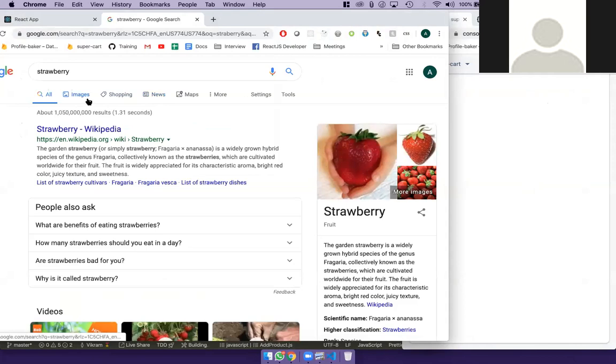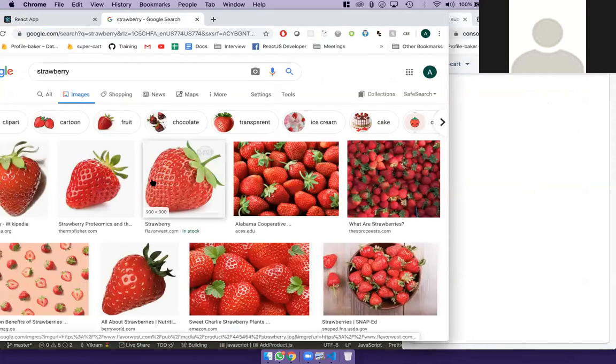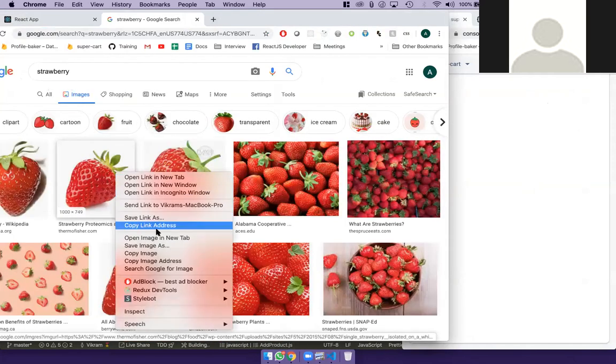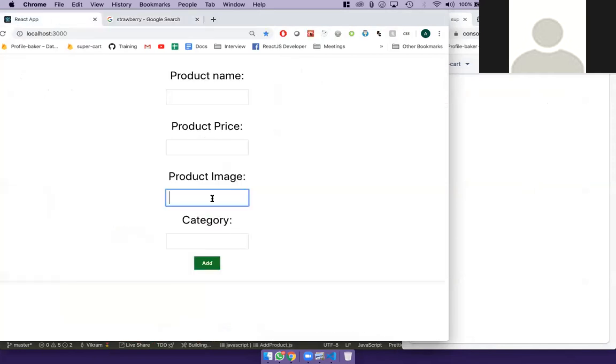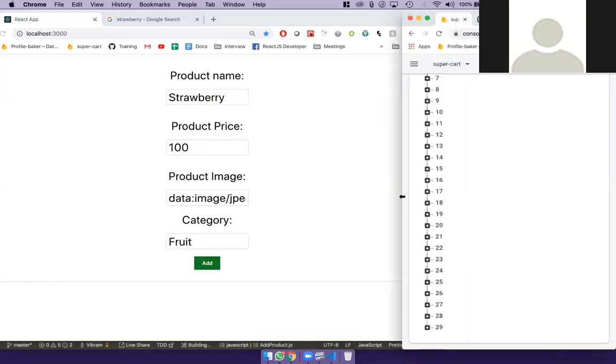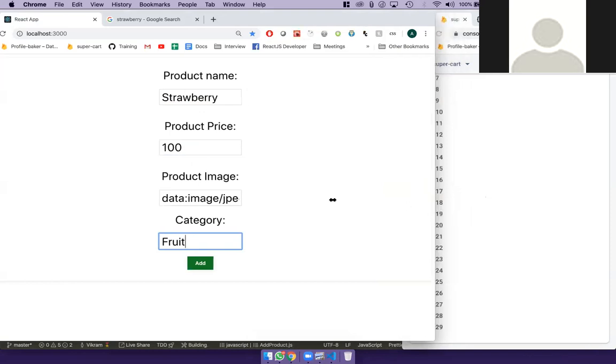I just need a strawberry image. Okay, I'll grab this one here. Open copy image address. Image address in here. Strawberry. Maybe 100 and category fruit. And let's add that for here and see what happens.